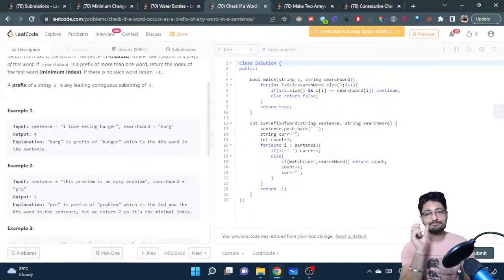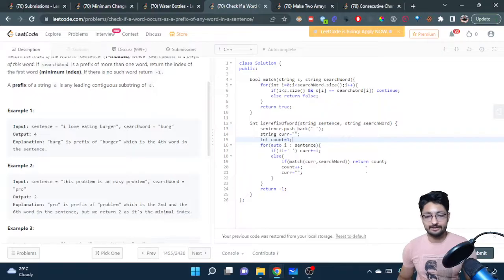If it is a space, I understand that I have completed a word. Now I will call this match function that will match the word I have with the search word, because I just want to check whether the extracted word has this search word as a prefix. If it returns true, then the answer is fine. I found the first match in which we have the prefix, so just return the index of whatever is matching. Because I'm using this for loop, I have explicitly one more variable to store the index starting from 1.